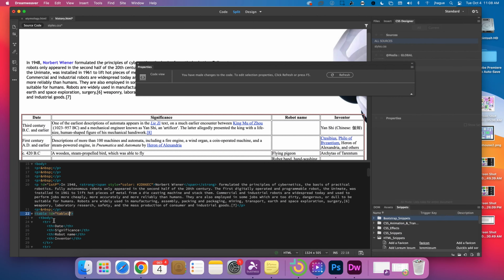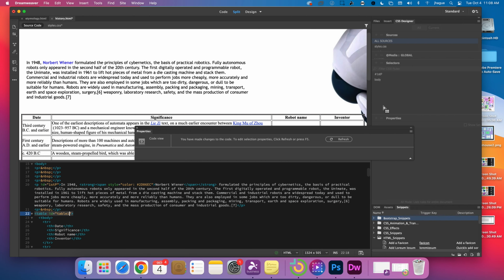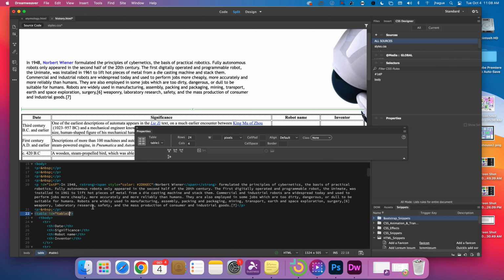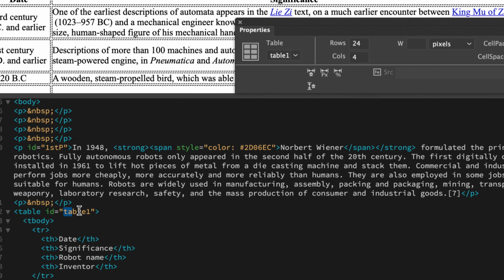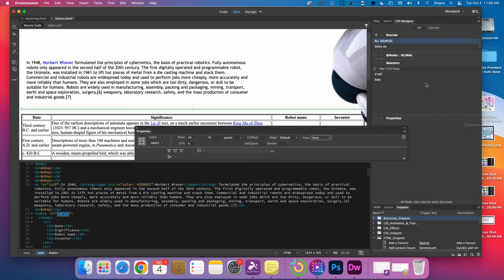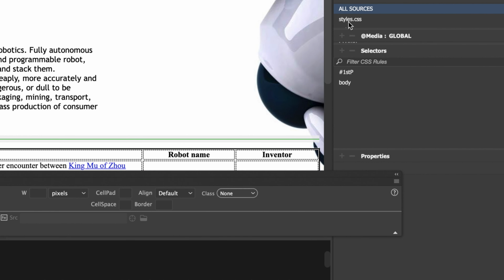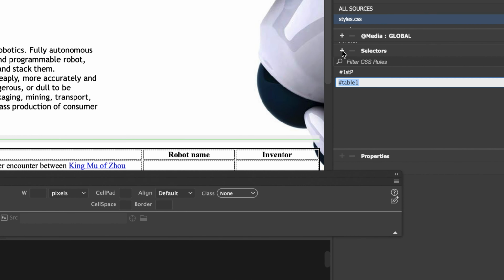All right, and then I'm going to use that as a selector. So I'm going to choose styles. Table 1 is selected right here. And then I'm going to click on styles and then press on the plus sign. So there you see table 1.